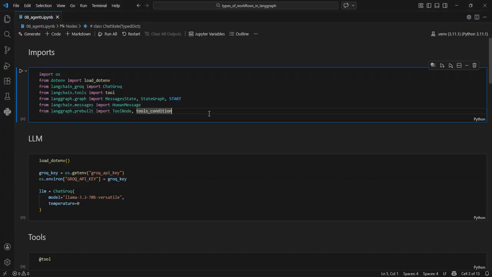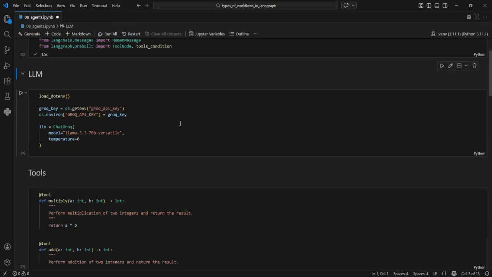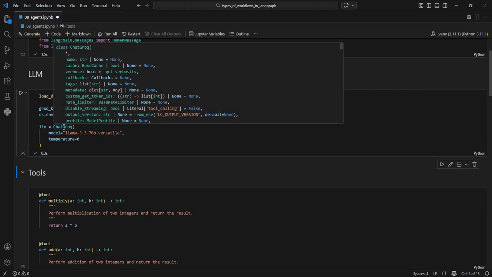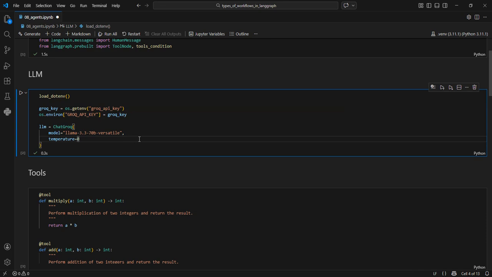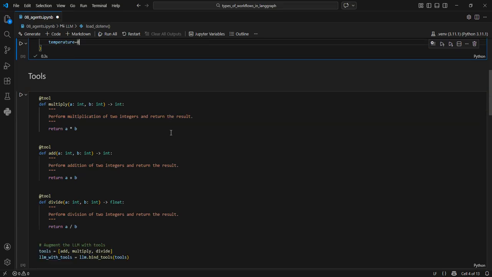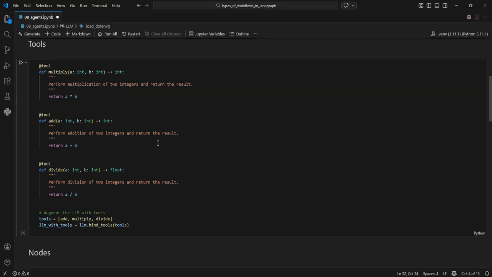So here is a notebook. We will do all the necessary imports. We will initialize our LLM. Here I'm using Groq API because it is free. And to understand how to use Groq API in LangChain for free, please click on the link in the description. Then we initialize all our tools.